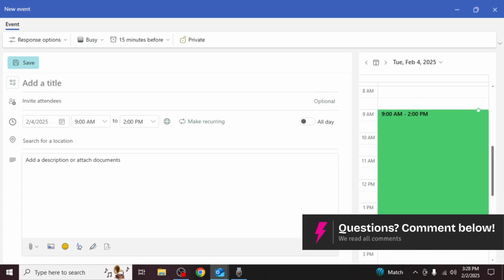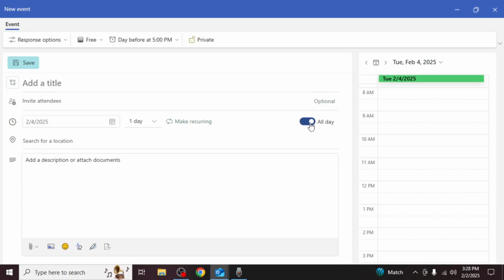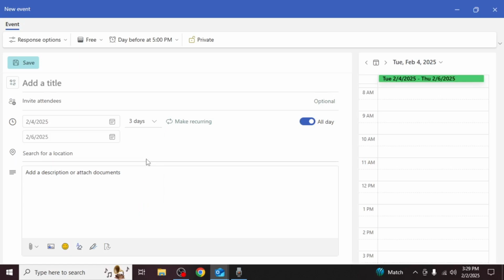If you will be unavailable all day, enable the All Day option. If you will be out for multiple days, click on the arrow next to the date selector and choose the desired range. Next, click on the Free option in the upper section of the event window.